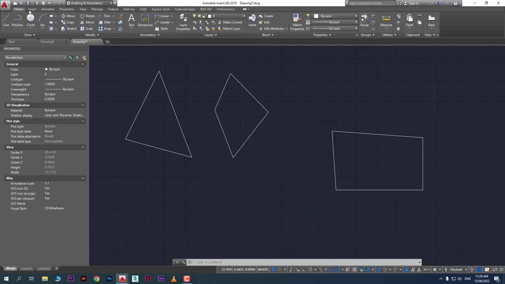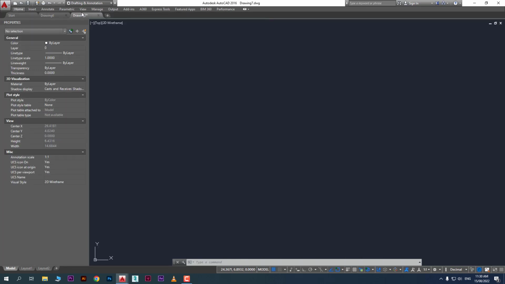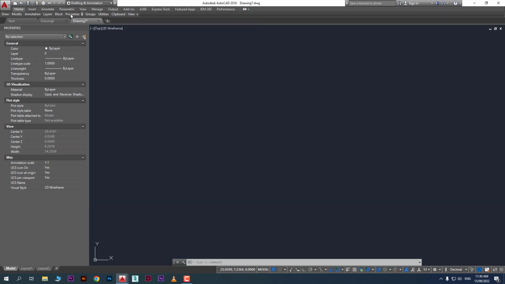You can go back to Home. Sometimes students also ask why they cannot see the ribbon. Look at the end of the tabs, and here you can minimize the ribbon to tabs, so it will show you only the tabs. If you want a wide drawing area, you can choose, for example, minimize to panel title.